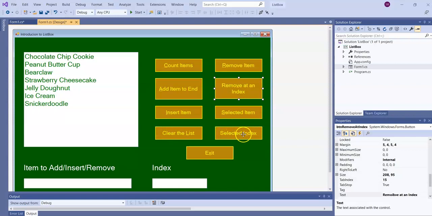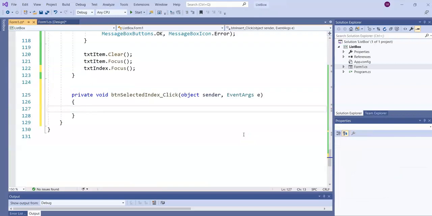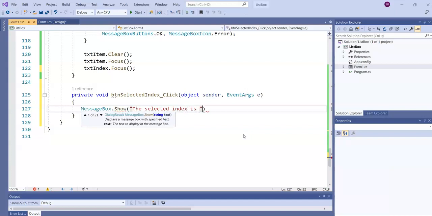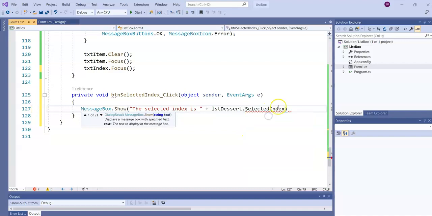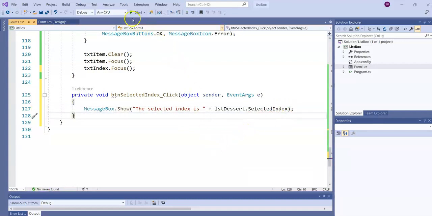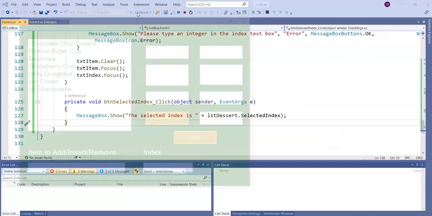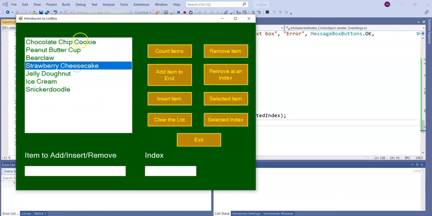All right, next selected item and selected index. That is what is actually highlighted if someone has clicked into the list box. You don't need .items for this one, so it's just your list box .SelectedIndex. And that returns an integer value from 0 to whatever the last index value is. So now I've just selected strawberry cheesecake right there. That is at index 3, 0, 1, 2, 3.